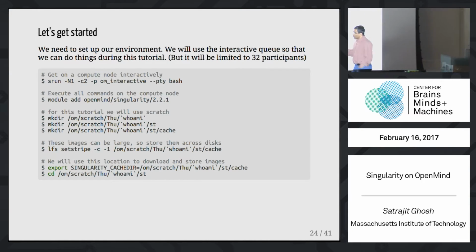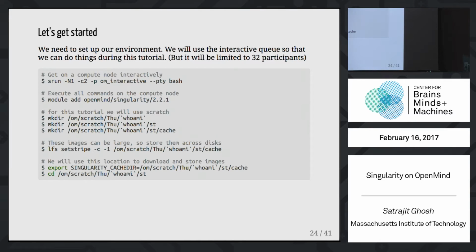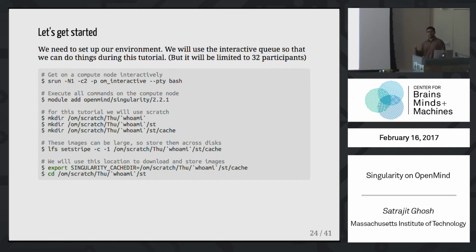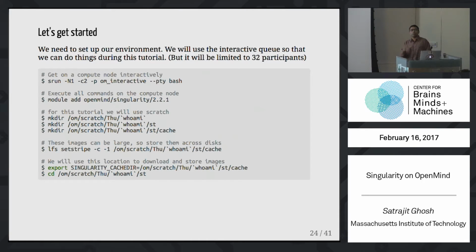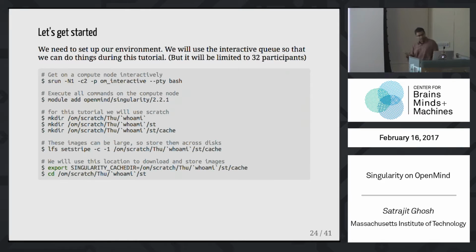While those folks are finishing up, one thing you'll notice, I've tried to maintain a different prompt for whether you are on OpenMind inside a node or you're inside a container. I'll try to keep that in mind because we'll be moving back and forth between being on OpenMind and being inside a container.